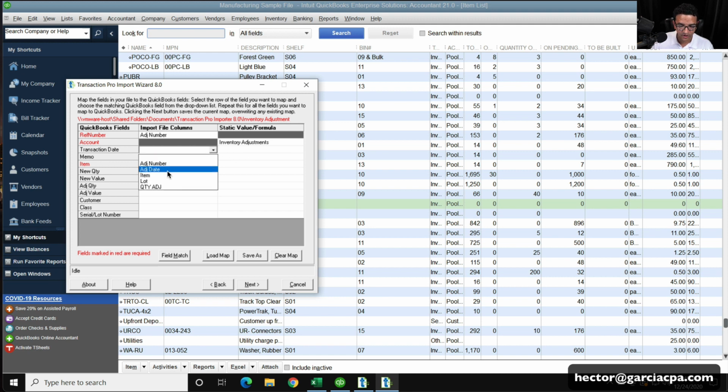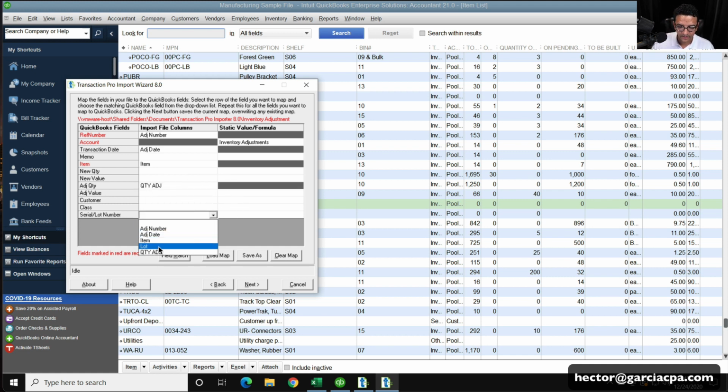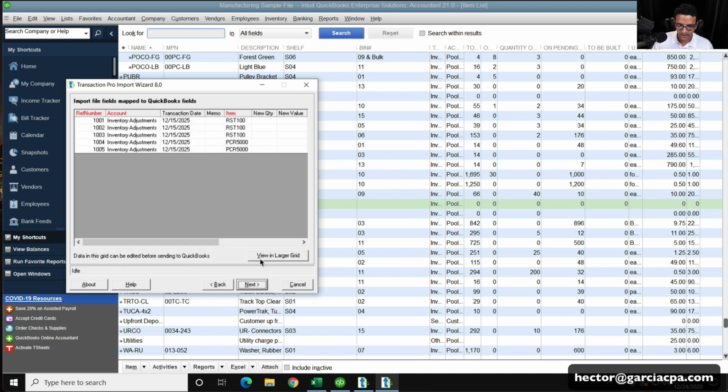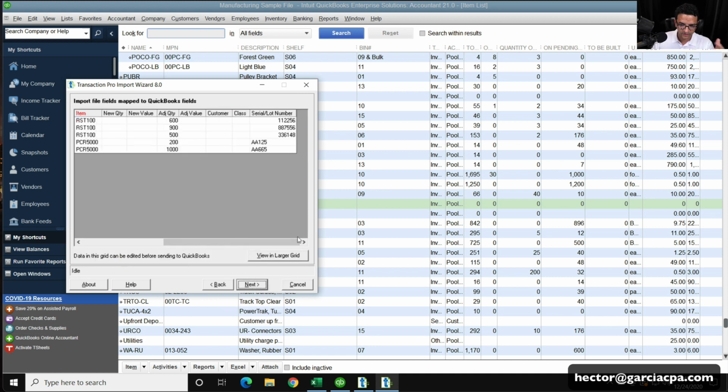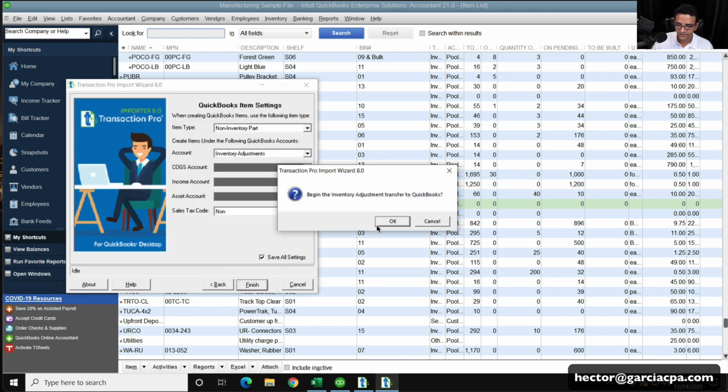Transaction date, there's a column for that. Adjustment date, item. There's item name. Then we have adjusting quantity. So this is an additional quantity we're adding, and then the serial or lot number, in this case, lot. And then we click on next. Okay, so far so good. There's the numbers being read from the spreadsheet. Click on next, finish, and okay.